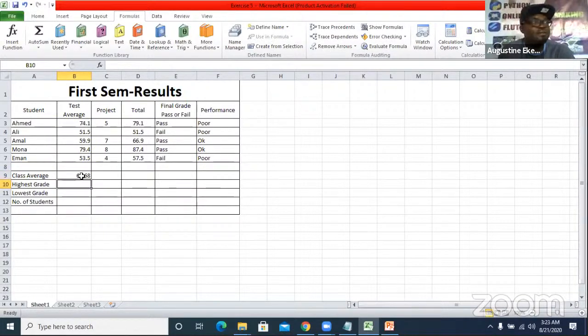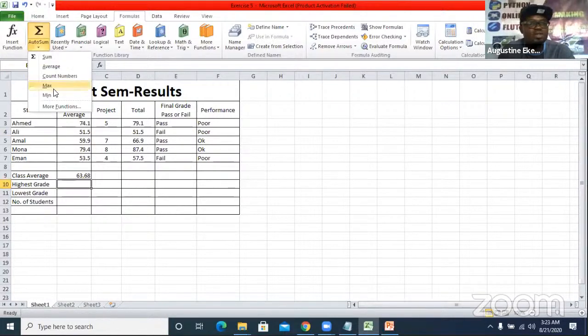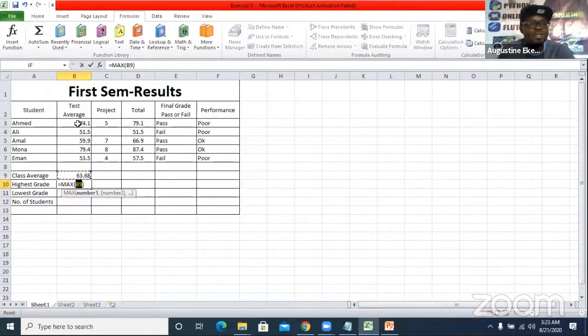Is that clear? If you want to calculate the highest grade, which is maximum, you do what? You click where you want to put it. Go to AutoSum. You see max. Then you select what you want to max. Only the 5 of them. Press the enter key. It's telling us that the maximum of all this is 79.4. Is it the maximum?